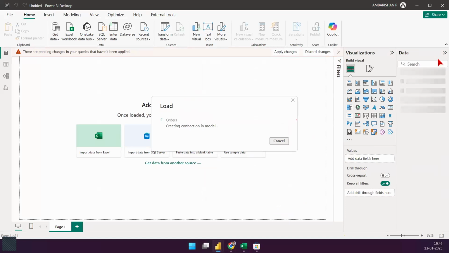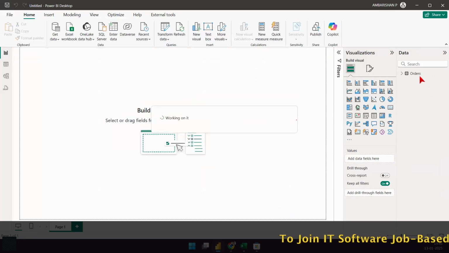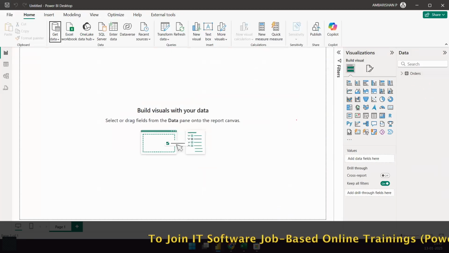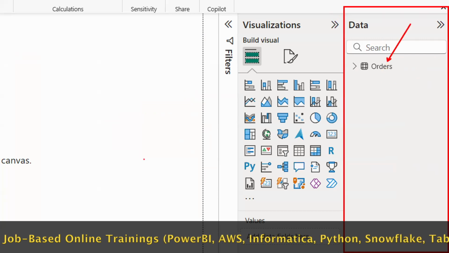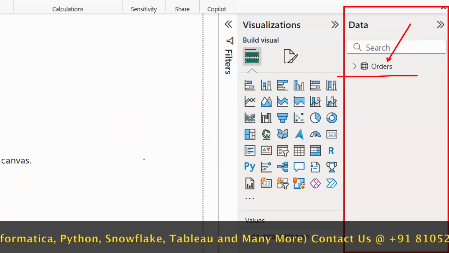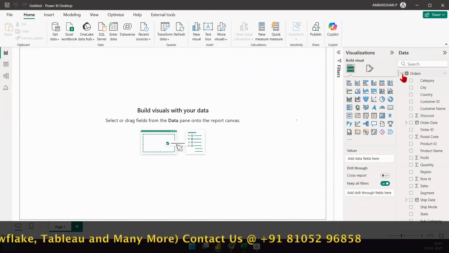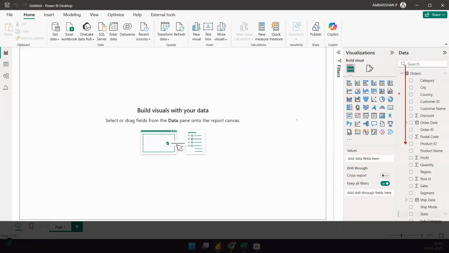Okay, so it's doing its thing. It's loading and reading that data into Power BI, and then it's going to give you this information. So the data pane, whenever you look at the data pane, you will have tables and you can expand this table further and you'll get all the column names inside it. So this is our table and these are all the columns that we get inside this table.